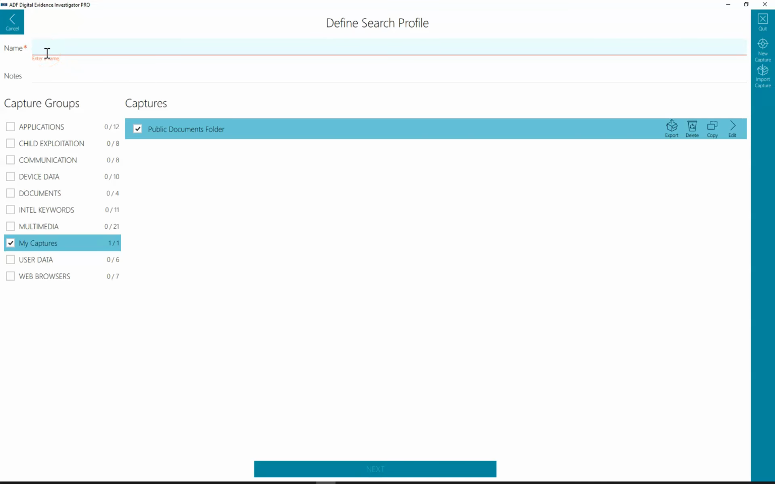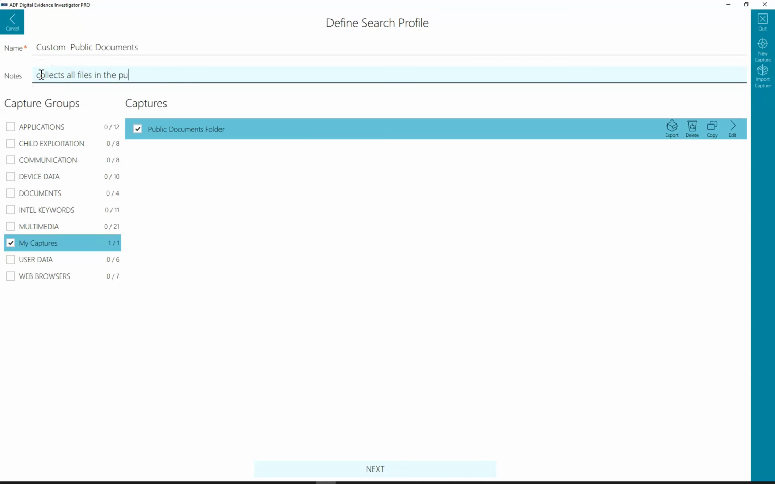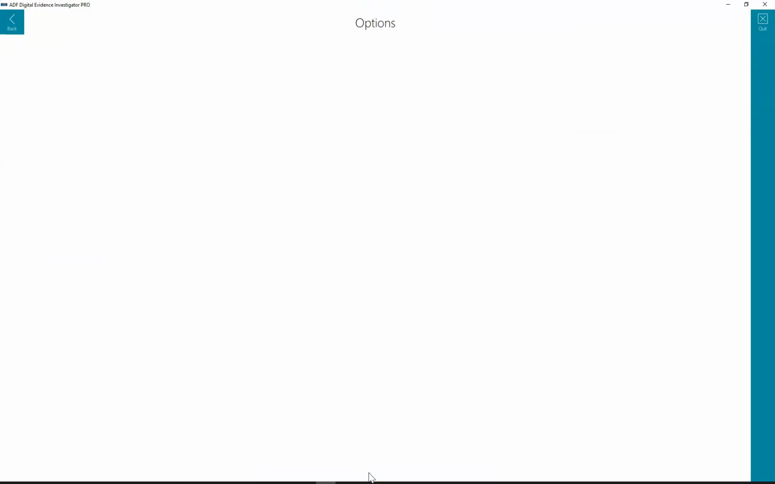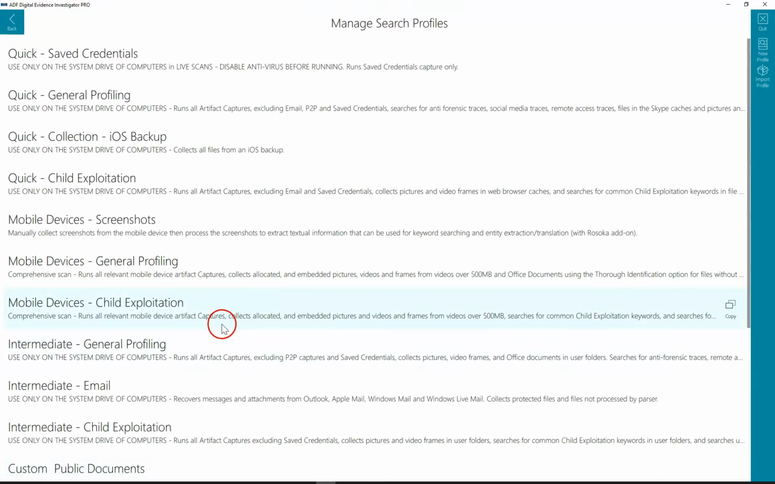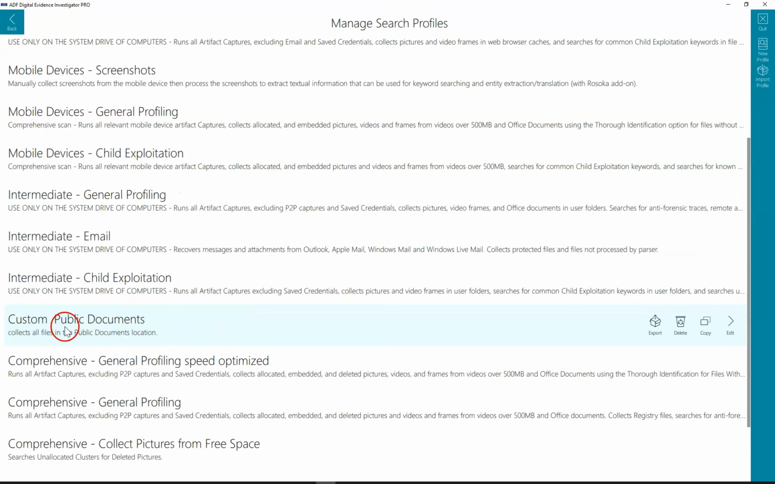We're going to give this a name of Custom Documents. And in my notes: collects all files in the Public Documents location. That's all we want to do with this search profile. That one capture, select Next. We do not need any options at this point. We're going to save, and then I can see there's my custom Public Documents search profile, and we are ready to run.